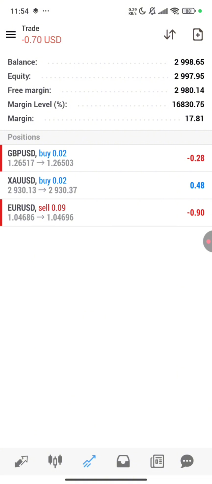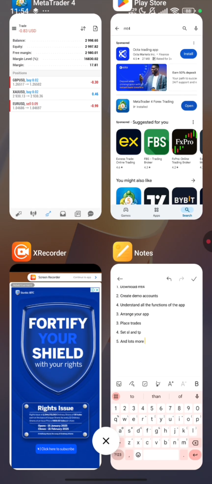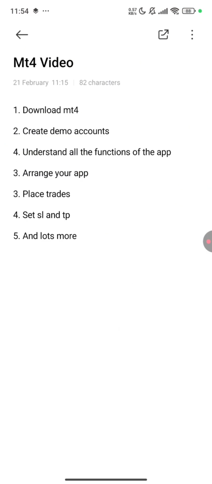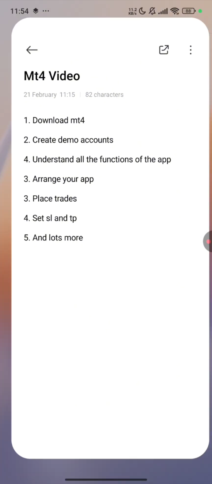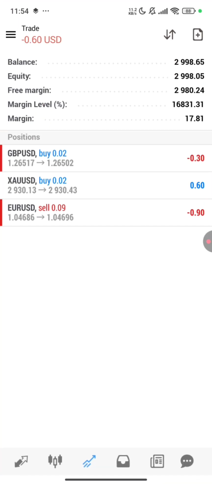Let's go back to our table of contents for this video. Yeah, so arrange your app, understand all the functions, create demo accounts, place trades, set SL and TP, and a lot more. So we are done. We've been able to fulfill everything we wanted to, and you understand how everything works on MT4. So thank you so much for following to the end.